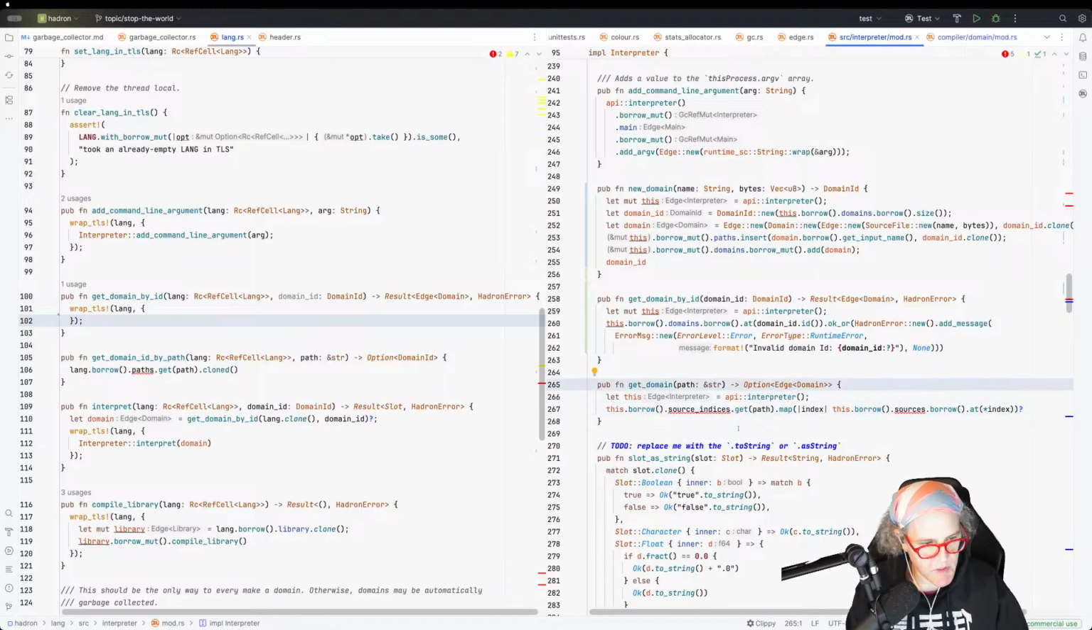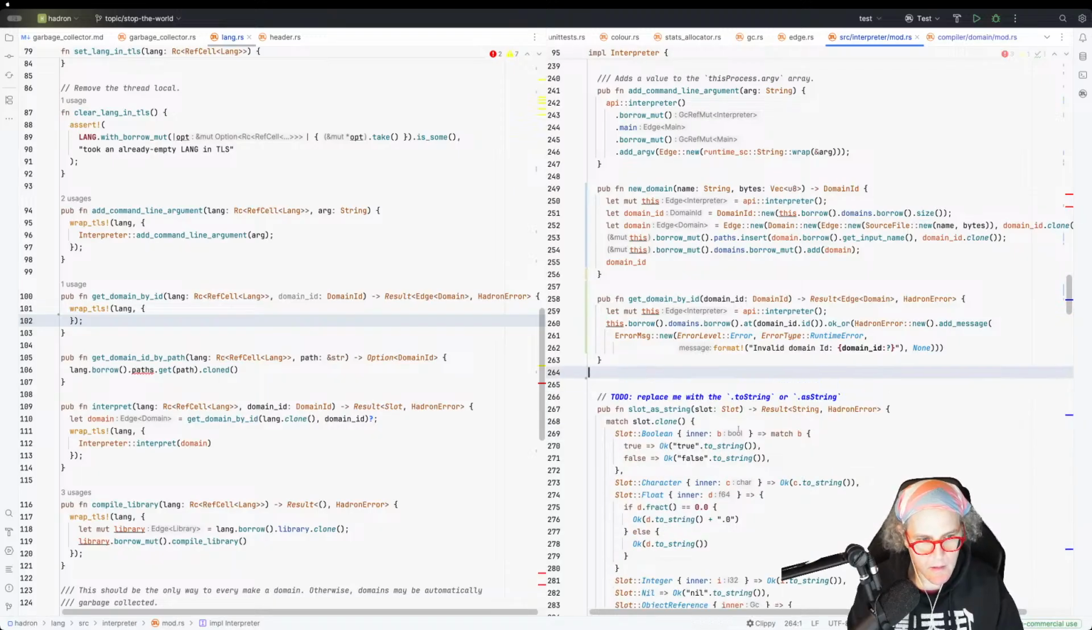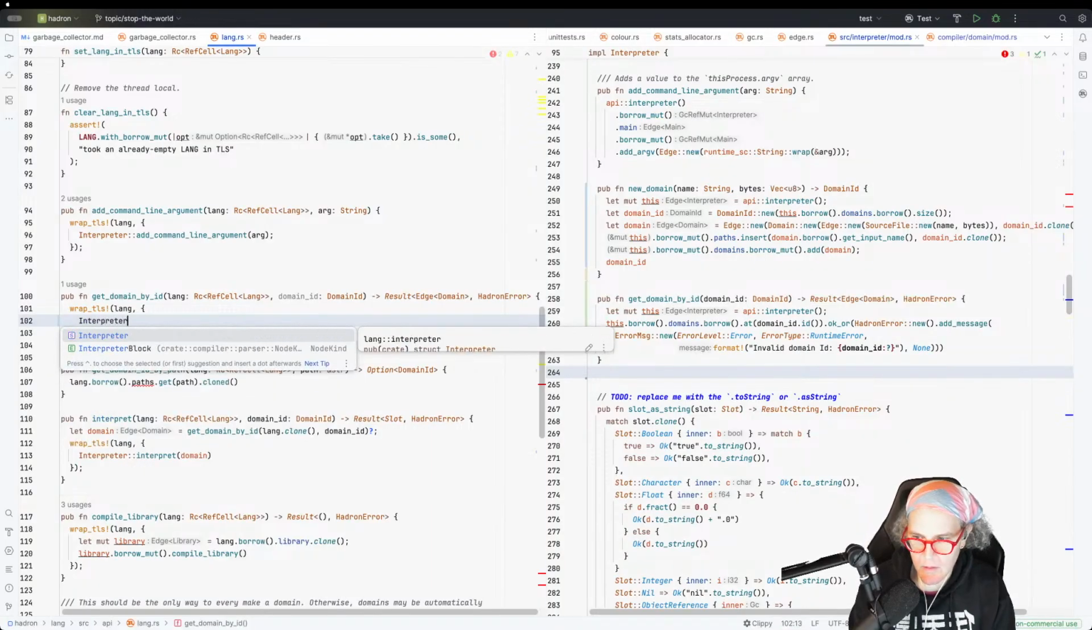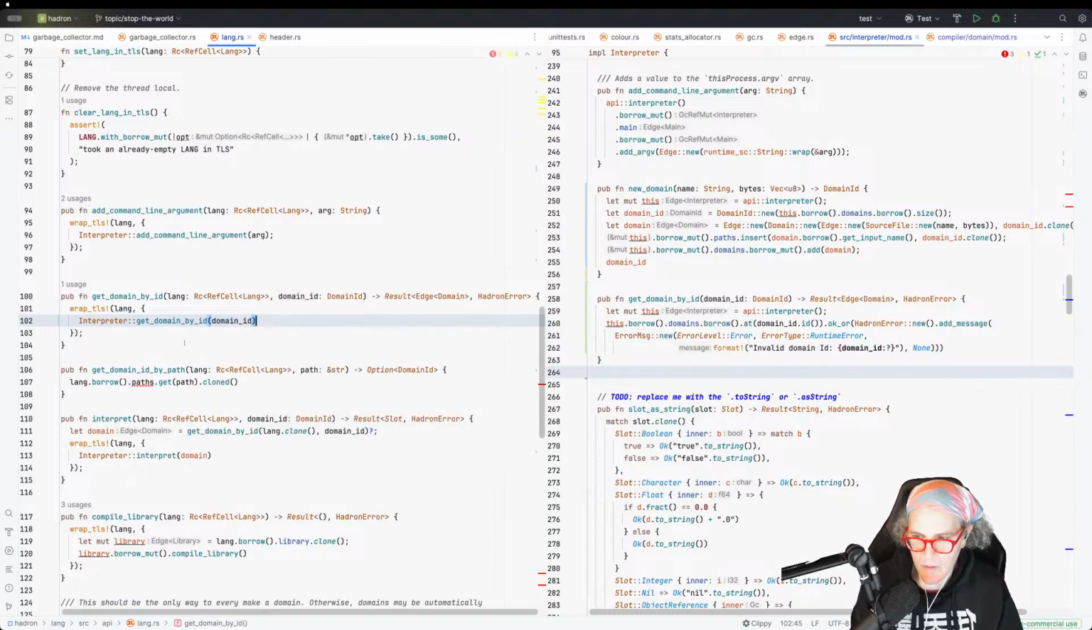We can get rid of this bullshit. And then we can get, this returns a domain by an ID. AppTLS interpreter get domain by ID. Domain ID. There you have it.